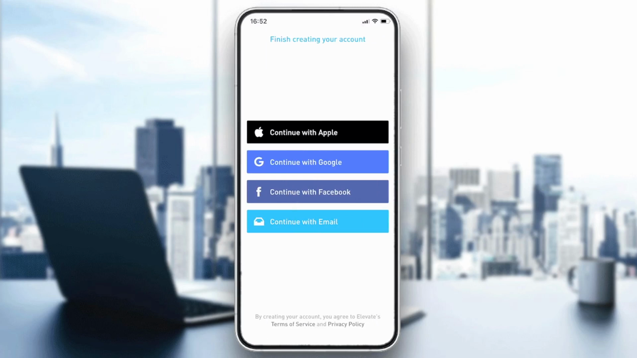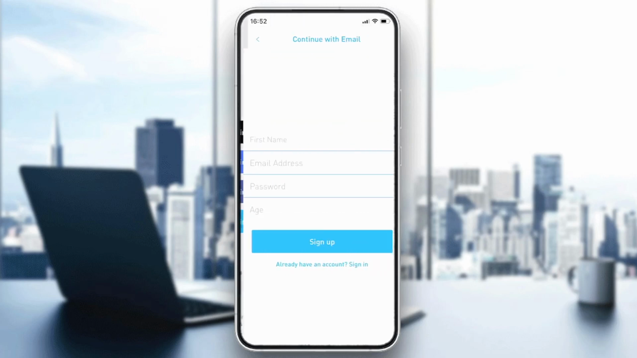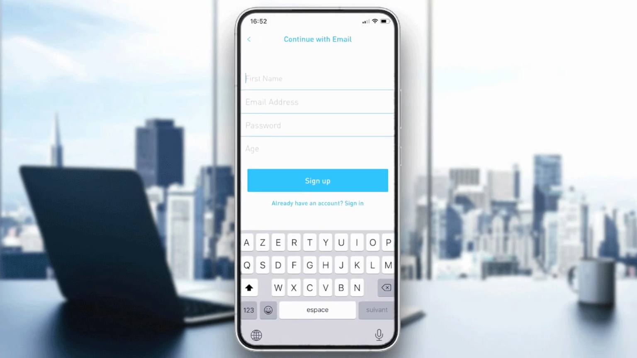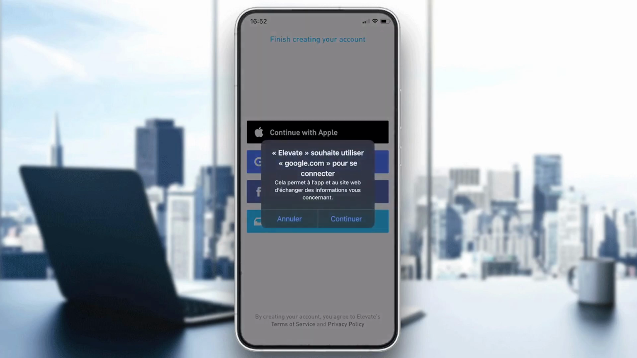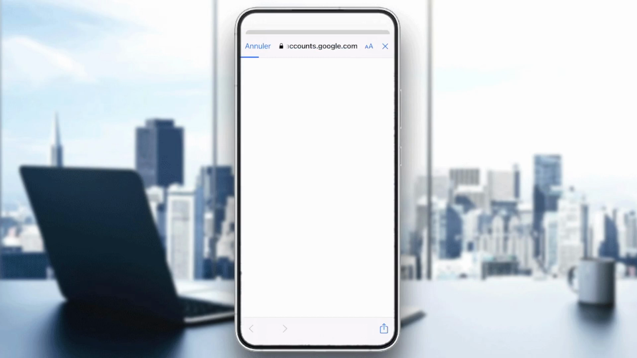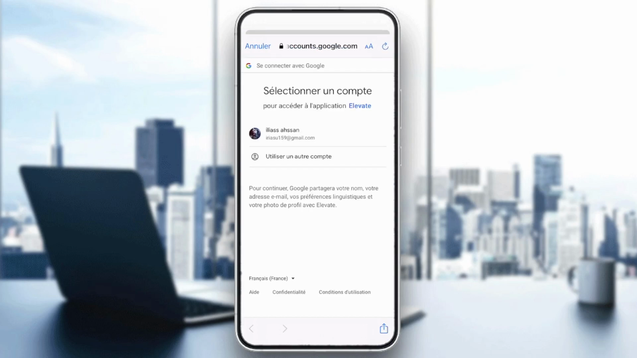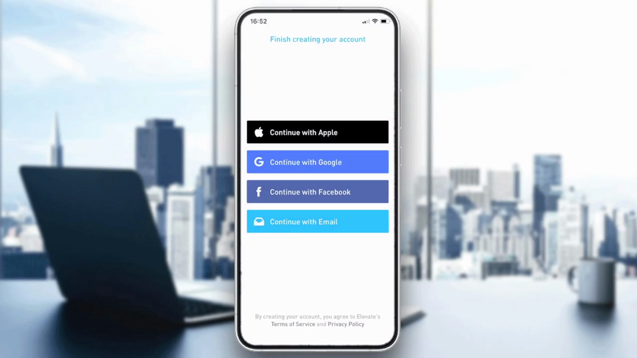Either you can associate your account with the following applications, or just add your email or another email without using the Google application, and you will have your account created. So those are the steps to create an account in the Elevate Brain Training application. Thank you for watching, and goodbye.